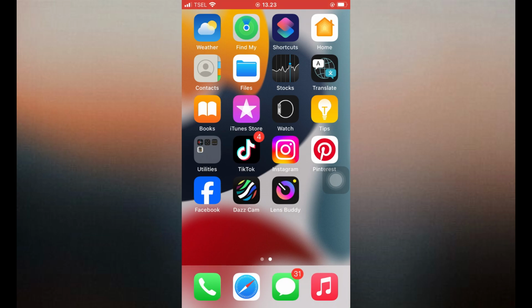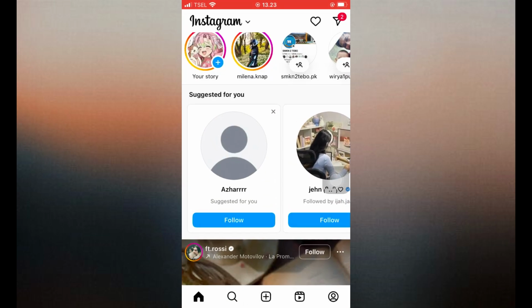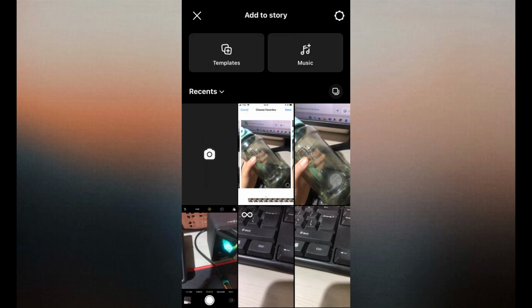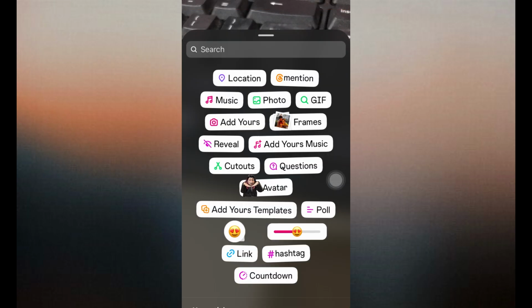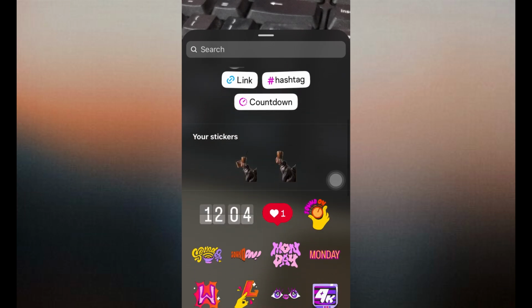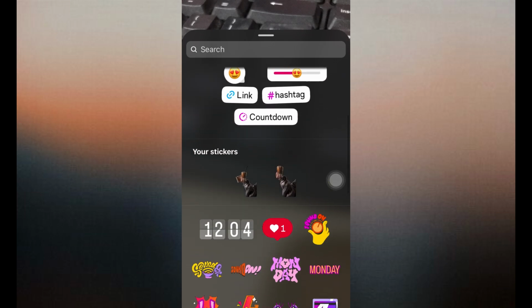Open the Instagram app on your phone, whether on iPhone or Android. Tap the plus icon, or swipe right, to create a new story. Capture a new photo, or select one from your gallery. Tap the sticker icon, which is a smiley face in a square at the top. Scroll until you find the section labeled Your Stickers or Cutouts. This section contains the stickers you've previously created using the cutout tool.